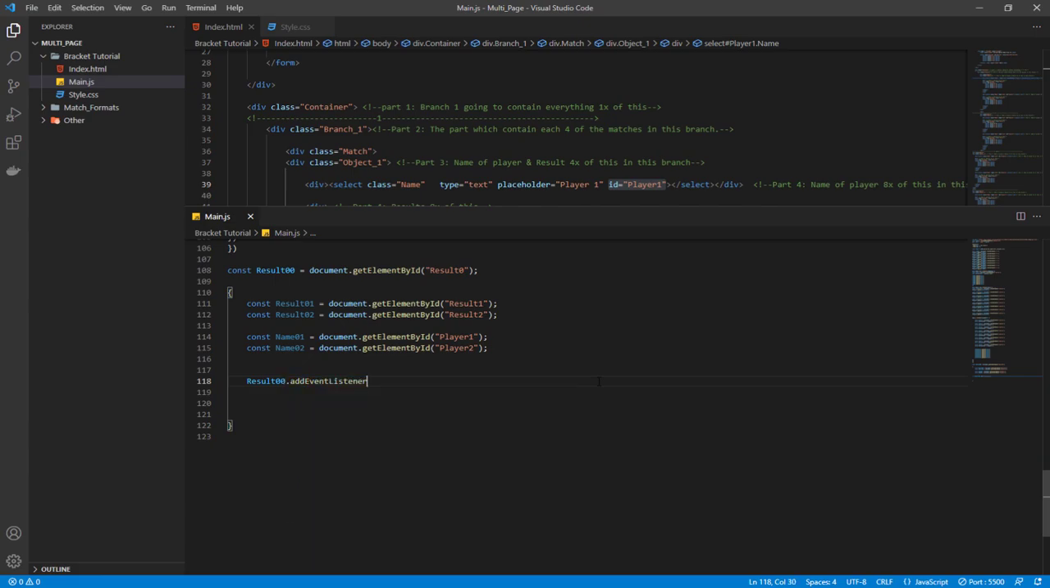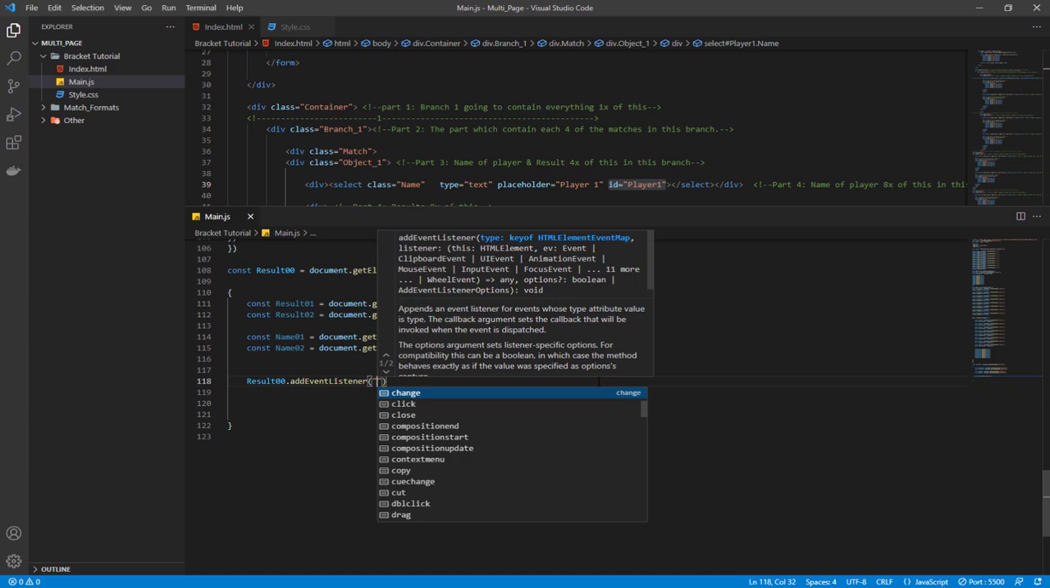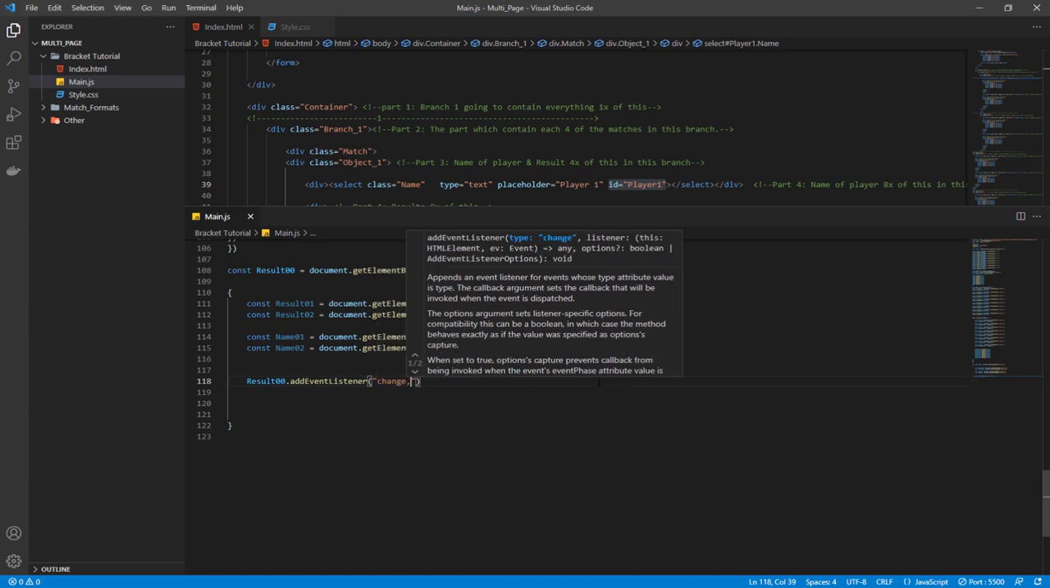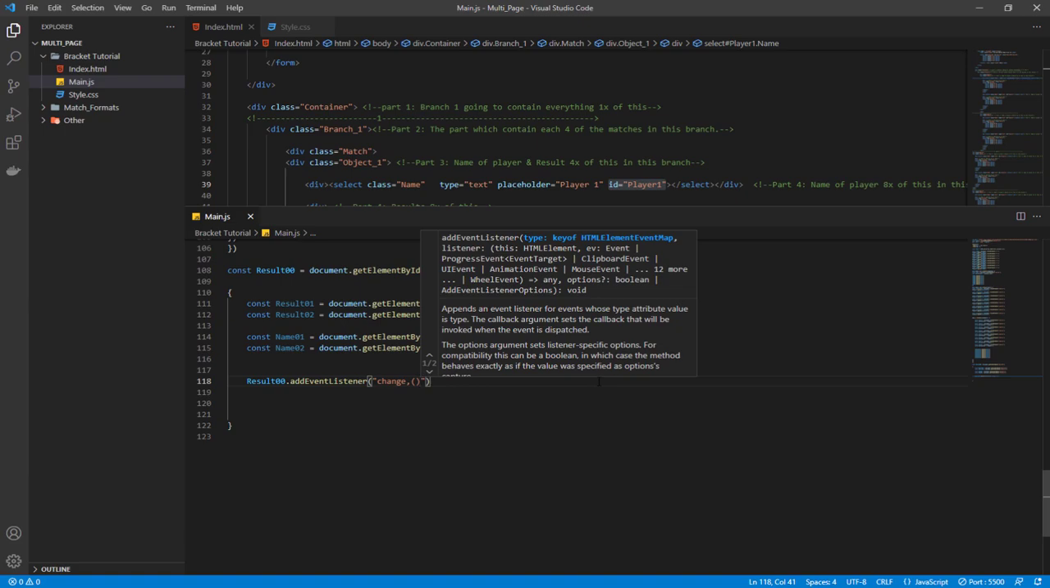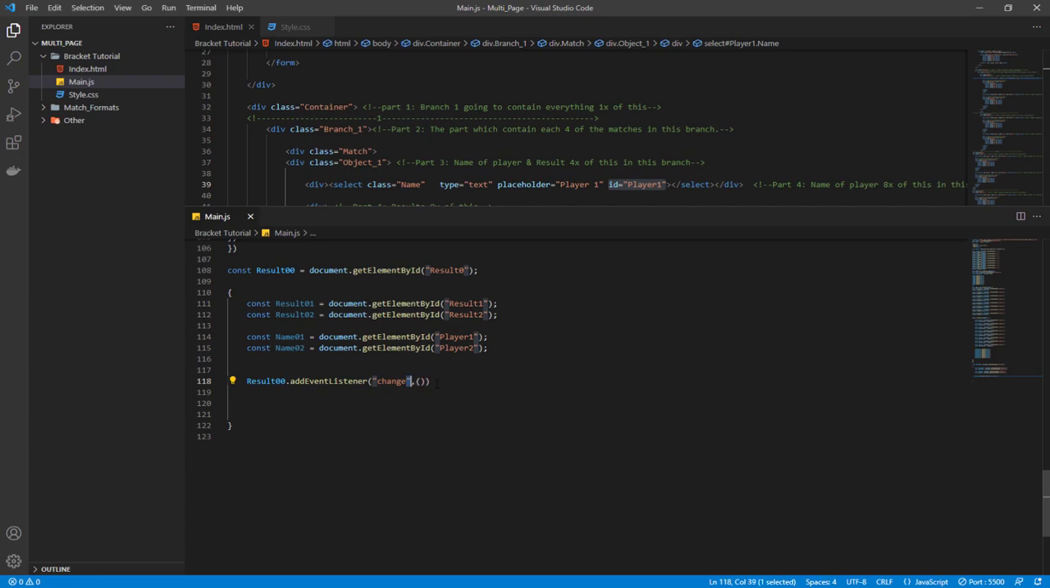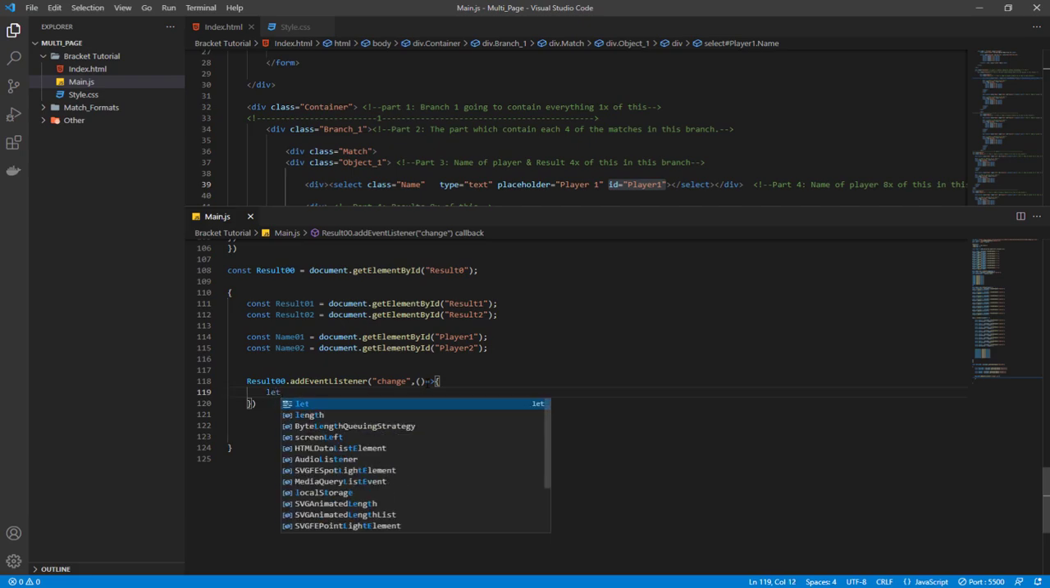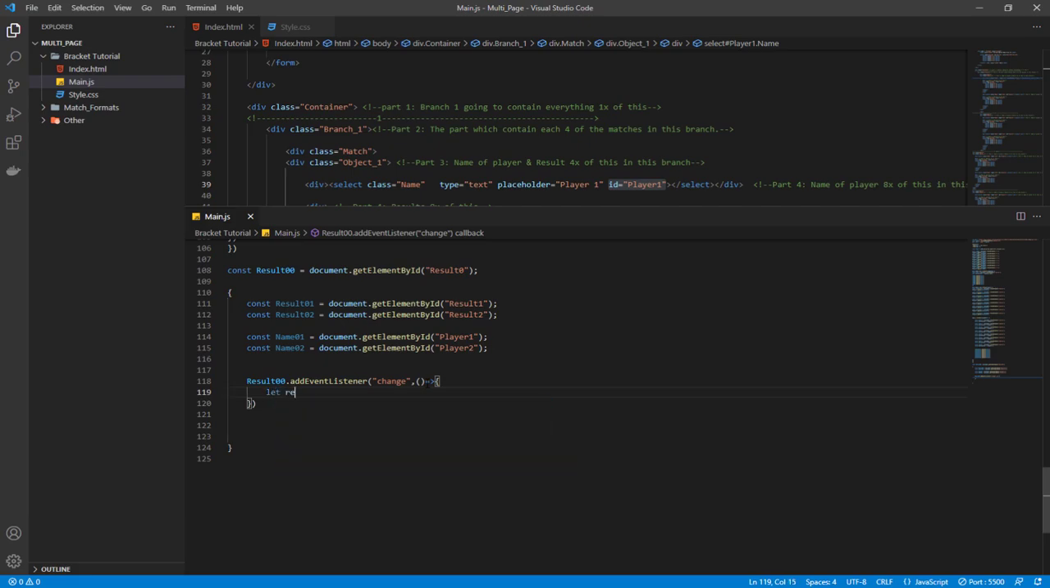Dot addEventListener. It's going to be a change, and comma, parentheses, and I did something wrong already. This is going to be here, and it's going to be one of these arrow things and curly brackets. In here we're going to write let result01 or 01.